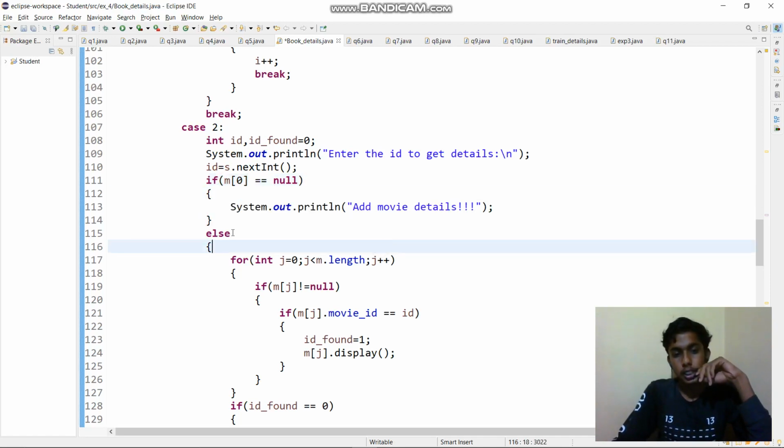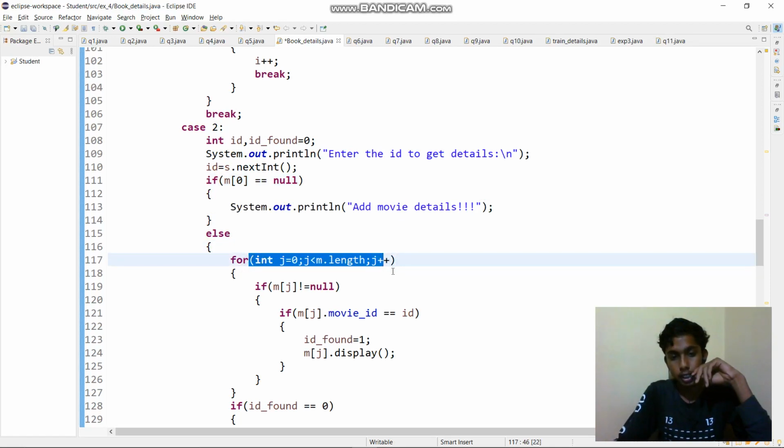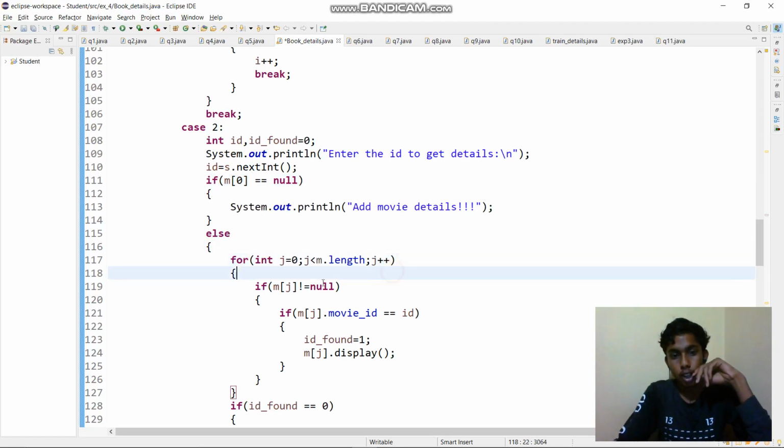Now else, it has some movie details, so it will go under the object. It will go if m of j, that is m of 0, is not equal to null. That means it is not null, it has some value, so it will go inside.